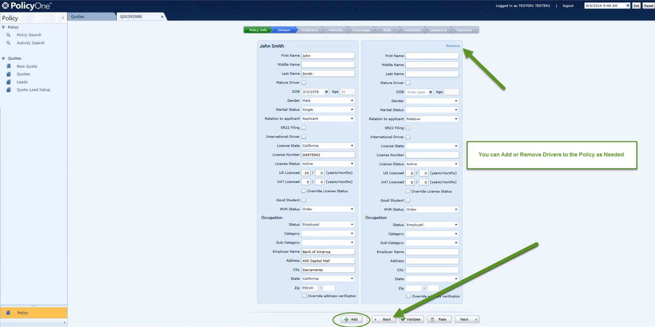On the Drivers tab, the navigation bars will have an additional button to add drivers. Up in the top right corner of the Drivers tab, you will see the Remove button if there's a second driver you wish to remove. Exclusions, however, will not be made from the Drivers tab. They will be made on the Validation page shortly after the Rate tab.